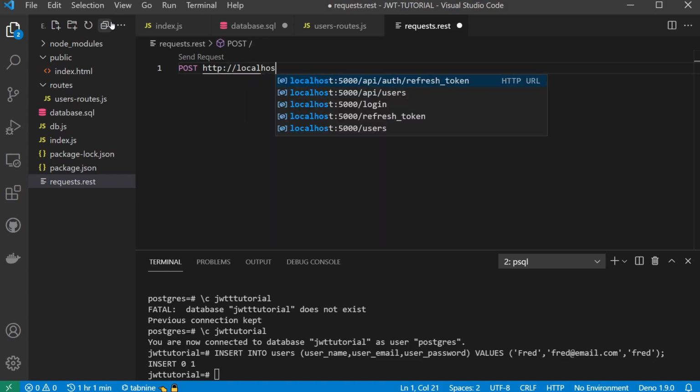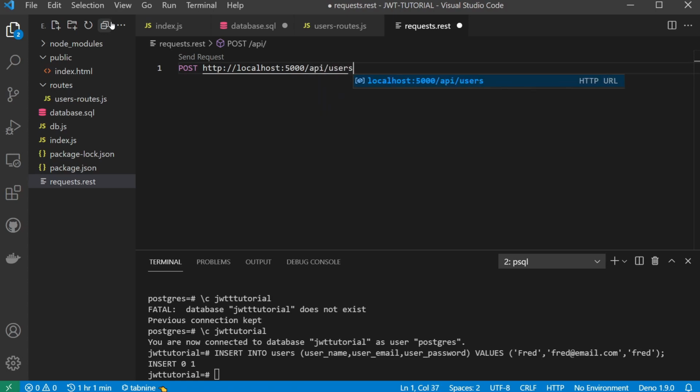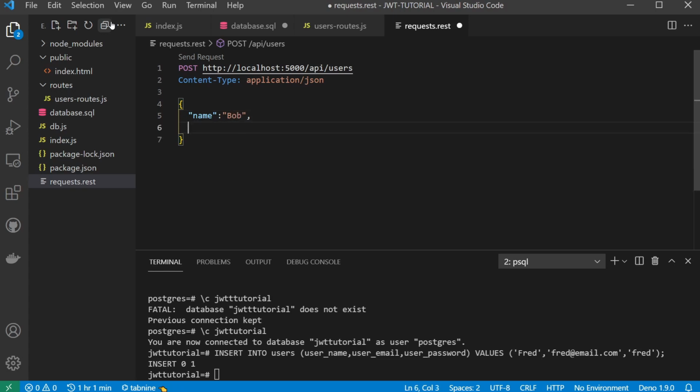And you can do post http://localhost:5000. We're hitting the users API, we need to specify a content type of application/JSON. You need to put a space in here, and then we can specify the body that we want to pass. Let's specify a name of Bob, an email of bob@email.com, and a password of Bob.